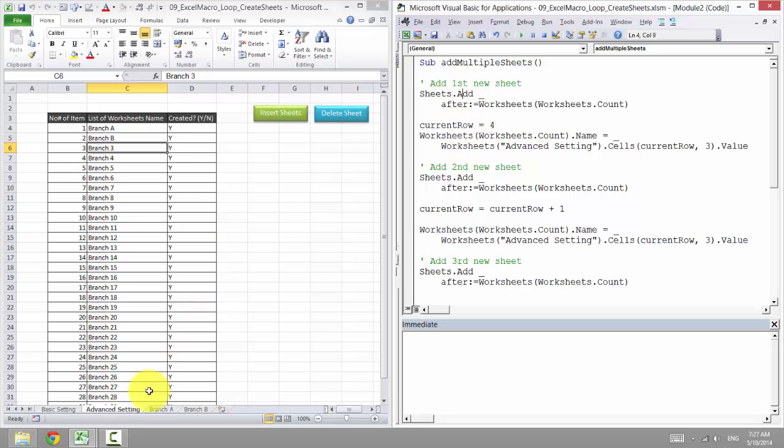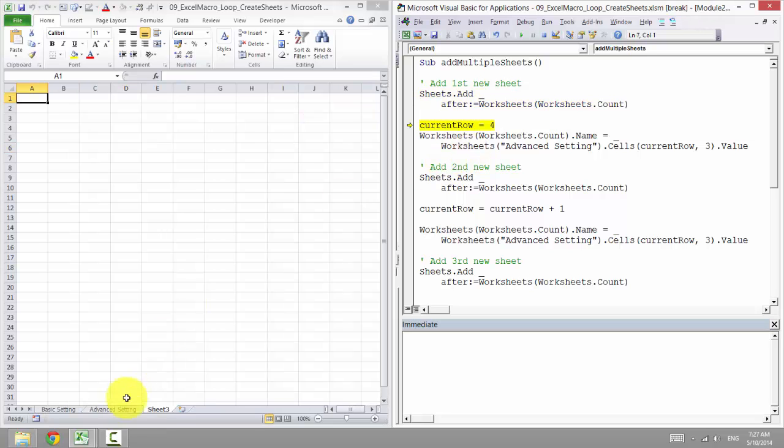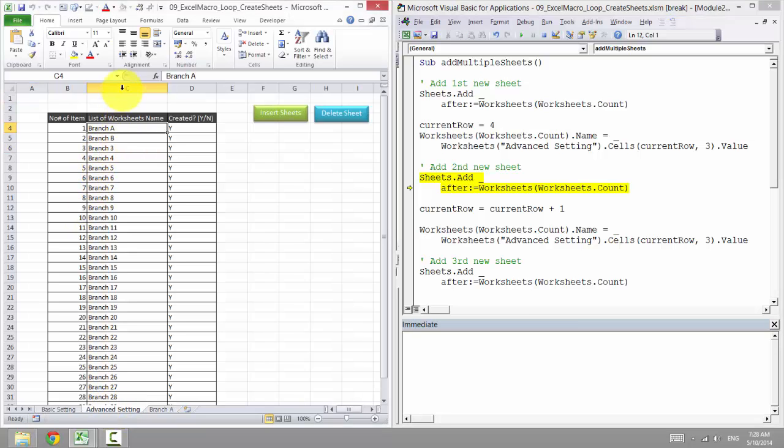Now let's run this code again. Delete, and run this code. I press F8. Add multiple sheet. So we add this one time. Now notice that we are inserting a sheet. I will set the current row to 4. So it takes the currently stored value of 4, so it refers to 4, 3, which is what we want. So we save that to branch A. Notice that our branch A is 4, 3.